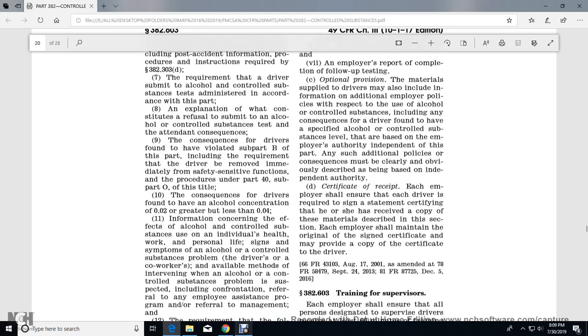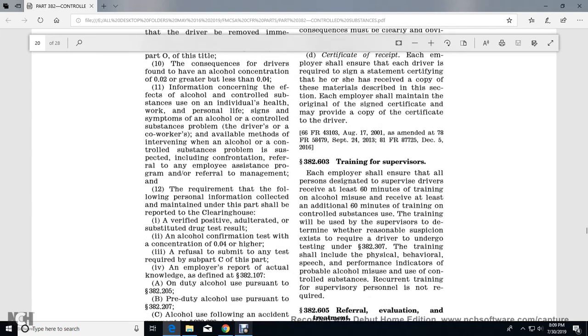Certificate of receipt. Each employer shall ensure that each driver is required to sign a statement certifying that he or she received a copy of the materials described in this section. Each employer shall maintain the original signed certificate. A copy of the certificate may be provided to the driver.